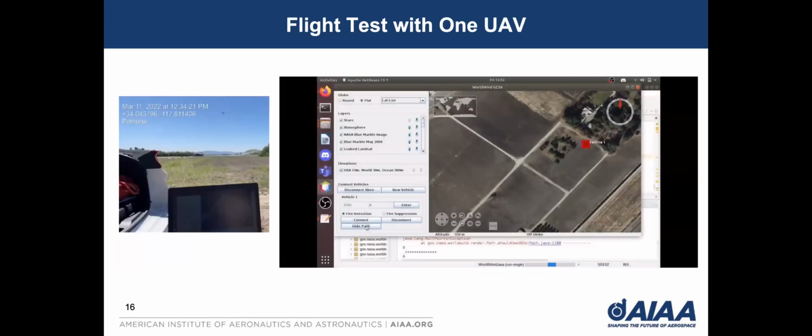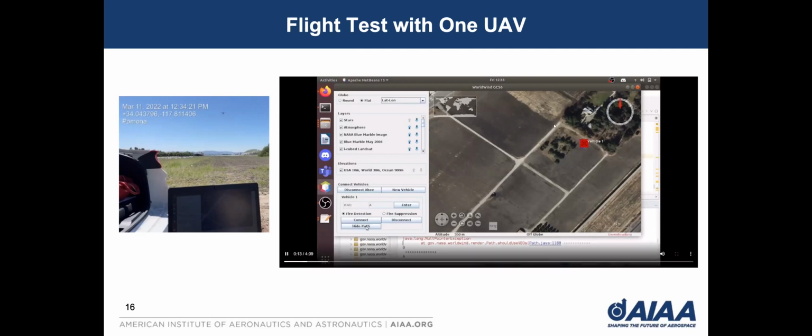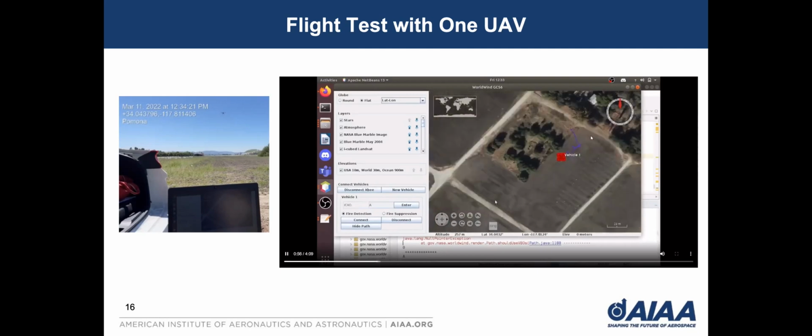The next test we're doing is a flight test with 1 vehicle. We are doing it at the Cal Poly Pomona farm, which is an open area where we can fly our drone safely. Here you see our drone with our ground control station with 1 UAV. You see that it's moving, which is flying, and you can also see the purple path indicating where the drone has gone through.